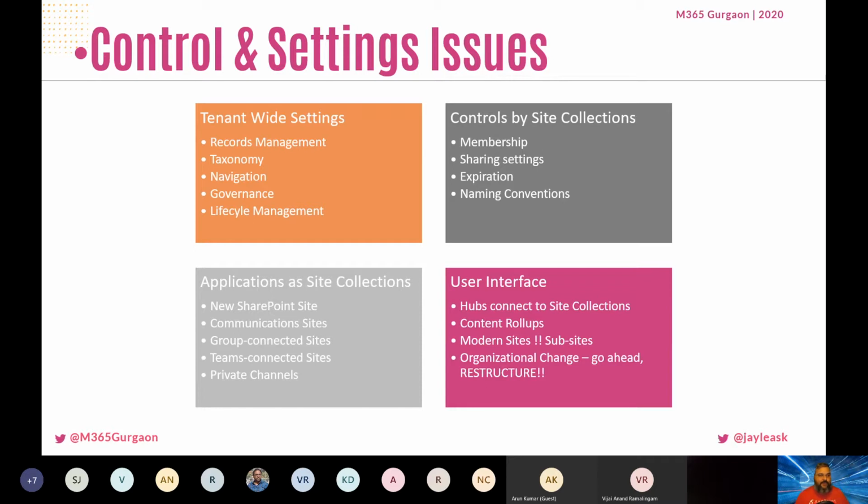From an application perspective, when you create a new SharePoint site as a user, the default site that's created is a site collection. If you create a communications site, you can't have subsites. It doesn't work that way. You have to use hubs and site collection level controls. If you're talking about Office 365 and you're looking at the applications and how they interact with SharePoint, group and team connected sites, they create their own site collections. And let's not even dig deeply into the private channel conversation from Teams, where every private channel is its own site collection.